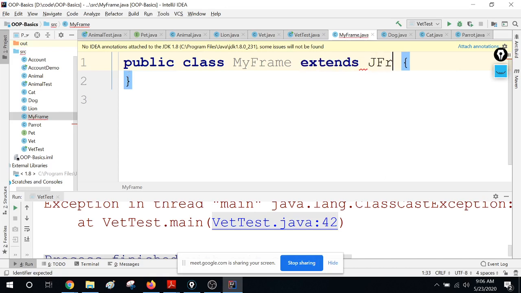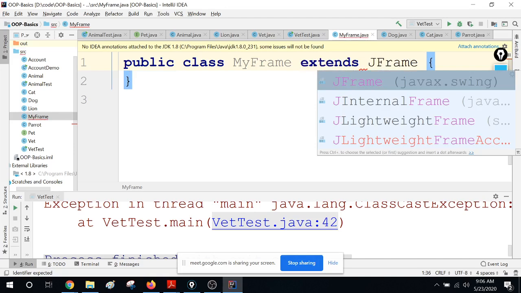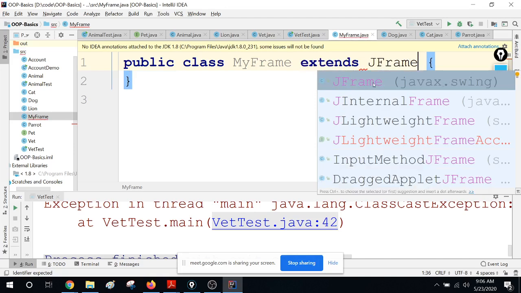extends JFrame. Of course JFrame is in a different package. Therefore you have to import it.